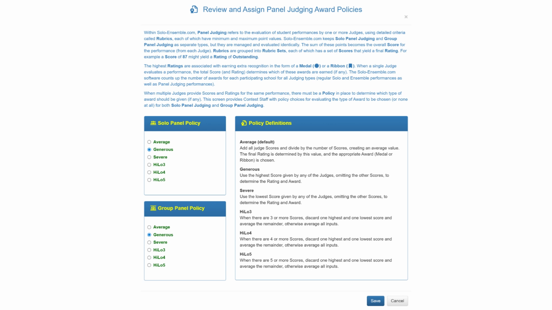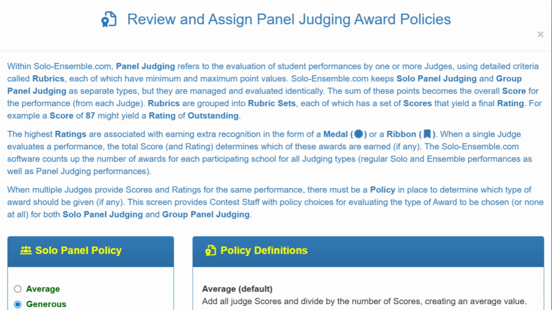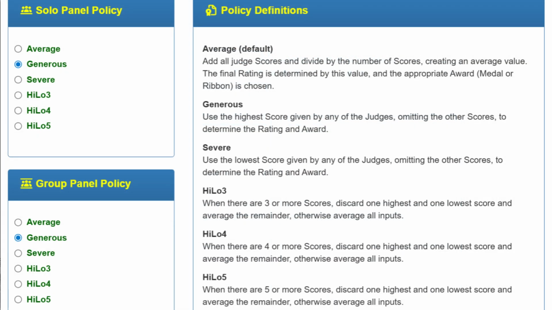It has a text area across the top and 3 panels below. The panels stacked on the left contain inputs where contest staff determine which policy to implement for Solo panel events, and which to implement for group panel events throughout the contest. We will zoom into these now. The top half describes the need for policies, basically making the case that there must be rules that decide how to combine the scores from multiple judges to determine a final overall score, rating, and awards. The panels on the bottom half of this page contain the input areas for Solo panel and group panel policies, and a panel that describes these policies in detail.